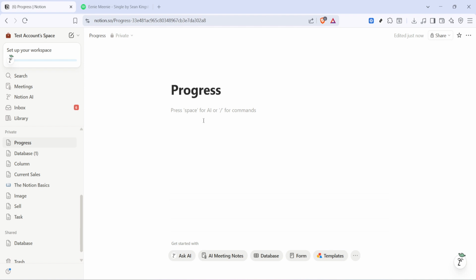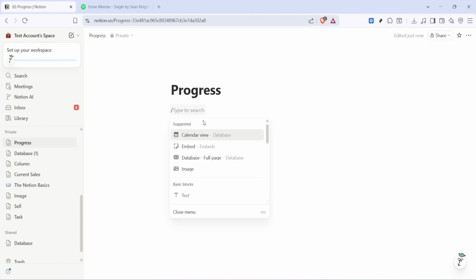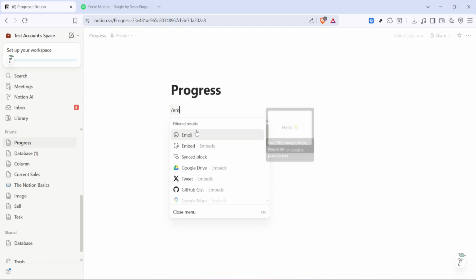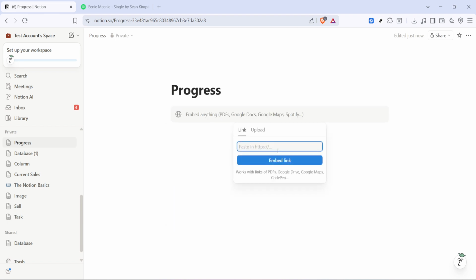Now switch over to Notion. Open the page where you want the Spotify content to live and place your cursor exactly where you want the embed to appear. It can be in a notes page, a project hub, or any database item with a page behind it. Paste the link directly into the page.